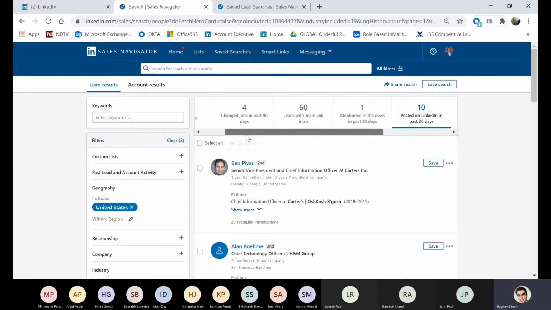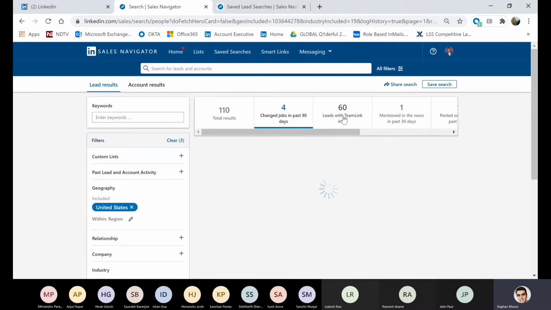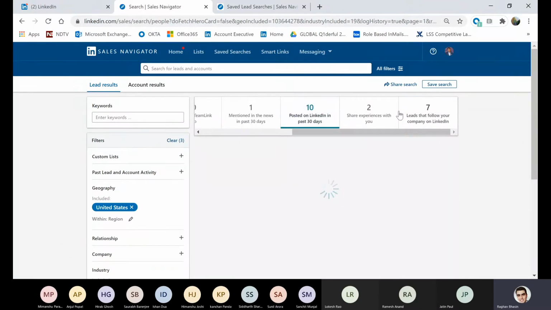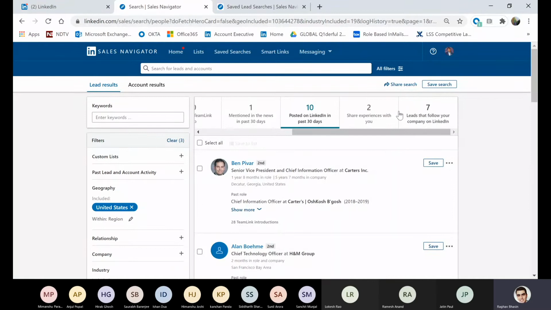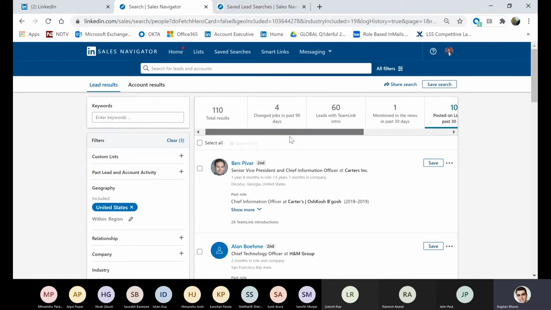Statistically speaking, the most important spotlights have been the people who have changed jobs in the past 90 days, TeamLink introductions, and the people who have posted something on the platform in the past 30 days. My customers plus my own experience tells me that these are the most engaging people on the platform. And when we do an outreach to them, these are the people who respond back faster. Okay. Now, this is how you can prioritize.